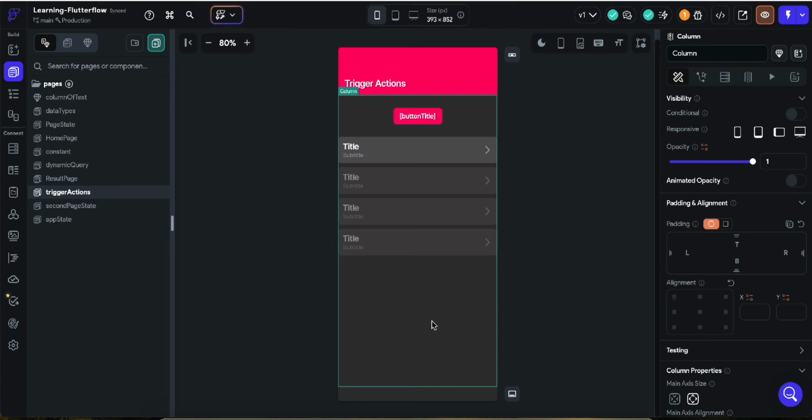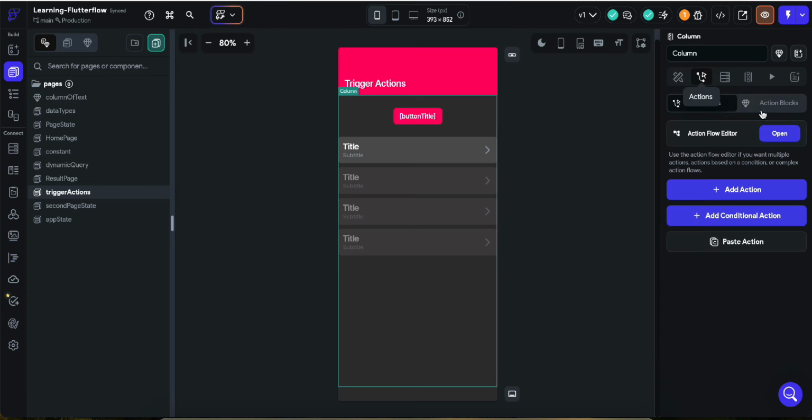For all of these widgets I'm gonna create a separate playlist, because we have a lot more actions. So it's better to create a separate playlist to cover each action trigger in a separate video. In this video I'm gonna give you a brief introduction about the trigger actions, and how the most commonly used actions are used. That's why I've created a button and this list view as well. So let's see, if you want to add a trigger action on column, we have many options.